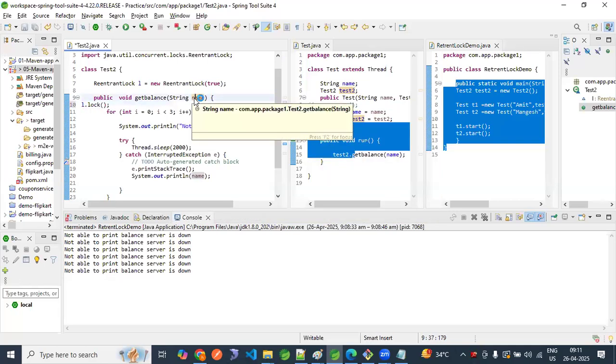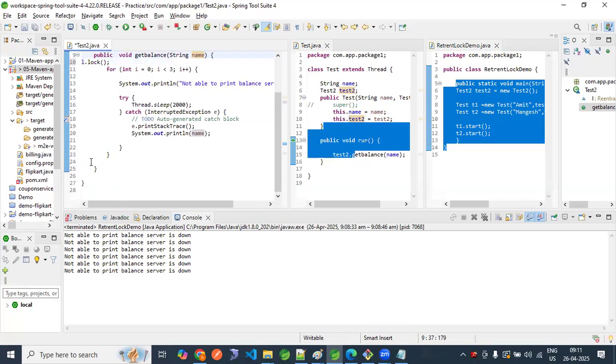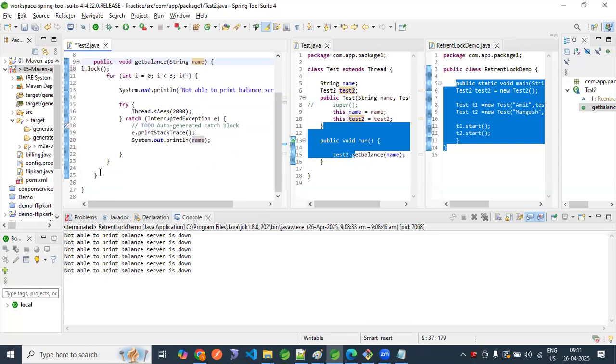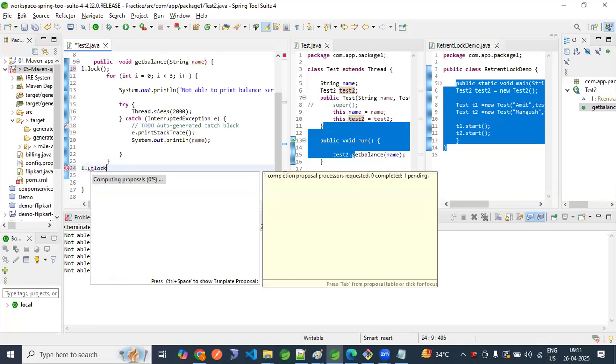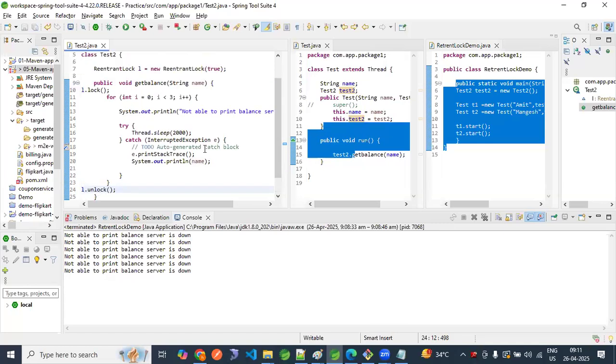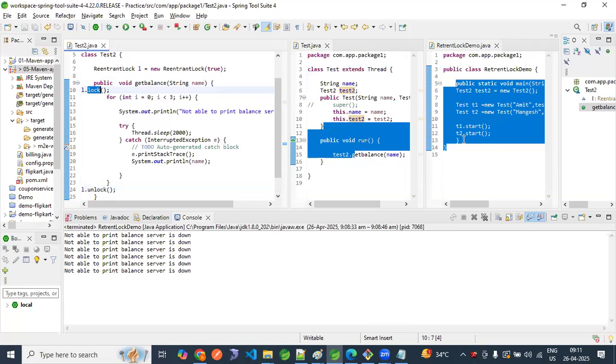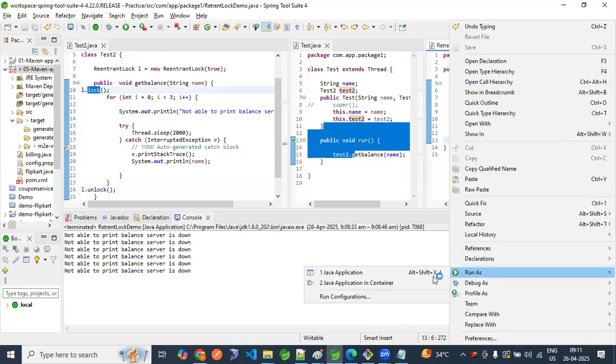And after our operation is done, I am using unlock. L dot unlock. See the difference. I can try locking anywhere. Now let me run this program.